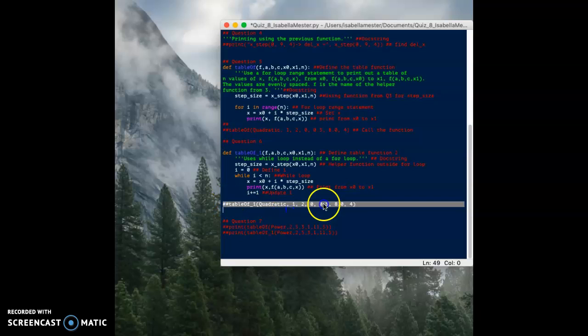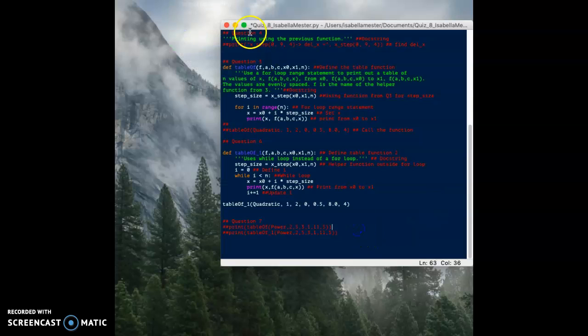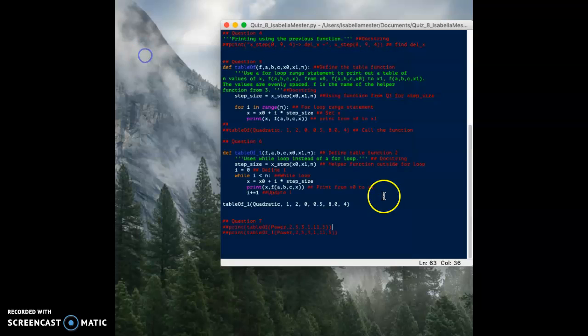So then we can uncomment this, and print or run the module with our values. And we get the same thing, but instead we used a while loop.